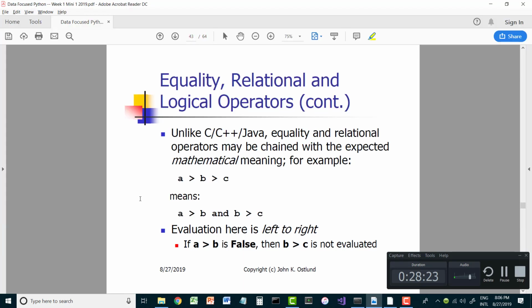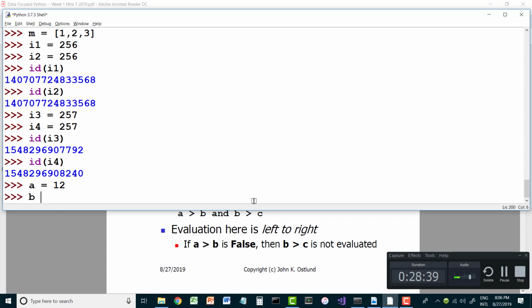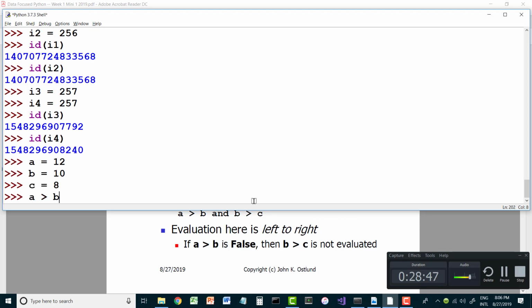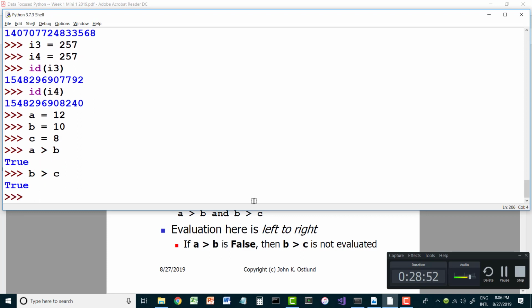Okay? Now, a cool thing that you can do in Python that behaves bizarrely in C and C++ is you can meaningfully, let's say I have A is 12, B is 10, C is 8. Well, A is greater than B is certainly true. B is greater than C is certainly true. So I can test whether A is greater than B and B is greater than C, and that's going to be true using my logical AND.